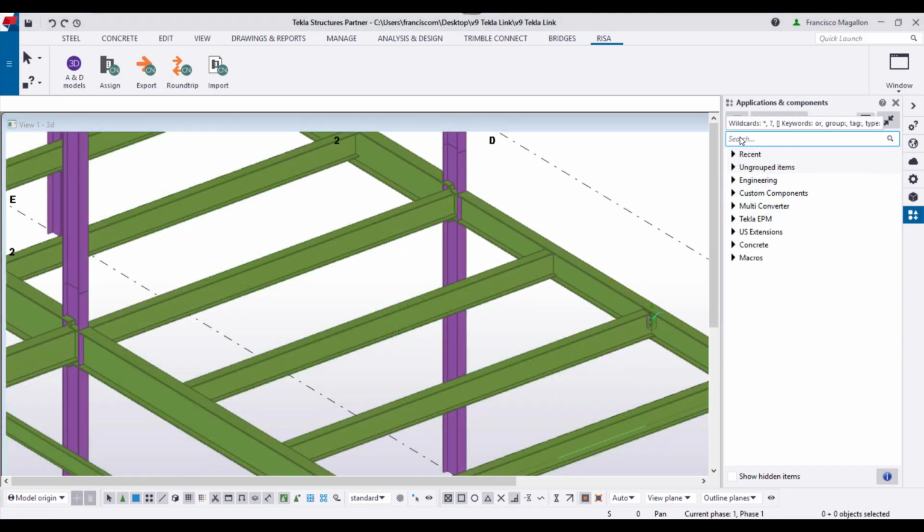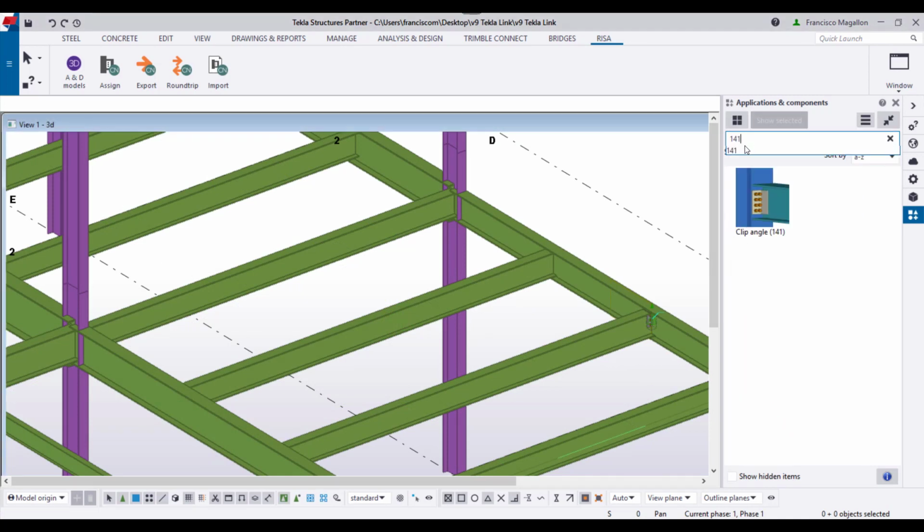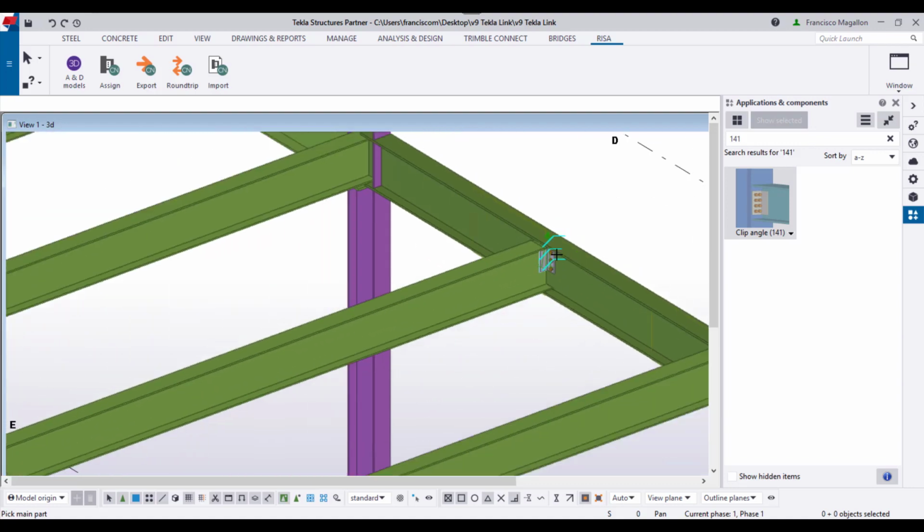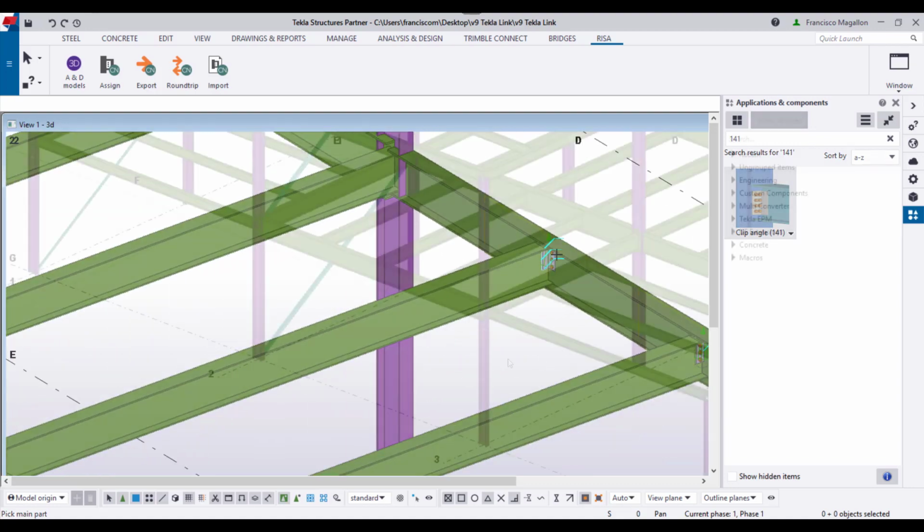Following the same methodology, we can go ahead and apply some clip angles the same way. Simply enter the code 141 for a clip angle, click on the connection, click on the girder, and then the beam connecting to the girder, and again we can see we have a clip angle connection now.